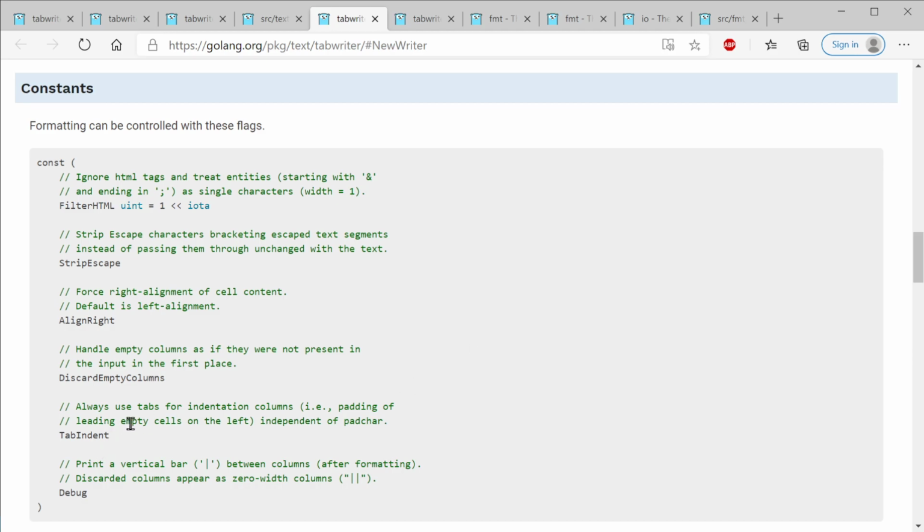So here's our TabIndent. Always use the tab for indentation columns, which is padding of leading empty cells on the left, independent of pad character. So we have a couple different flags here, one for HTML, one for stripping some of the extra escape characters. We'll get to align right. Default is align left, so notice there is no align left. It's just that by default. So if you want it to align to the right, we switch it just to the right. And of course, the debug is going to go ahead and give us that pipe that we were previously getting.